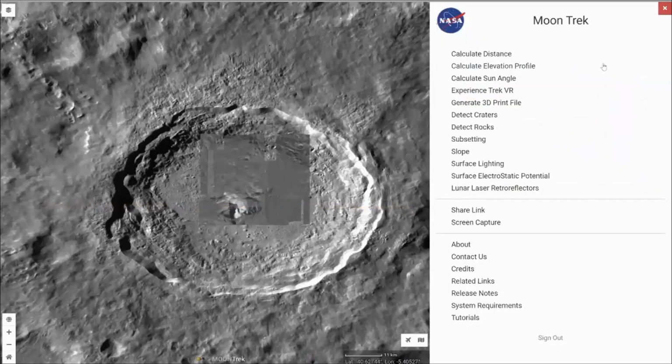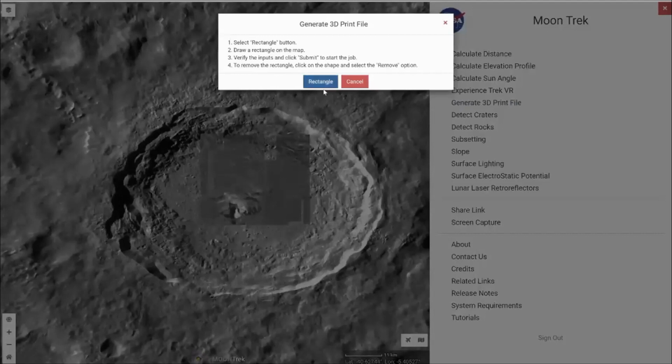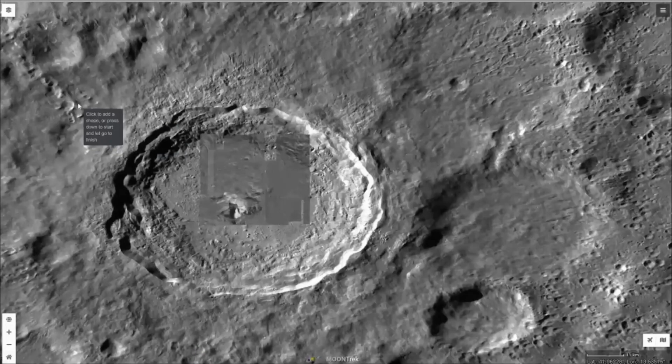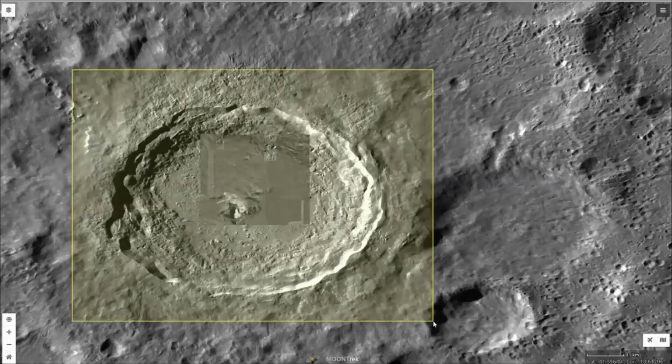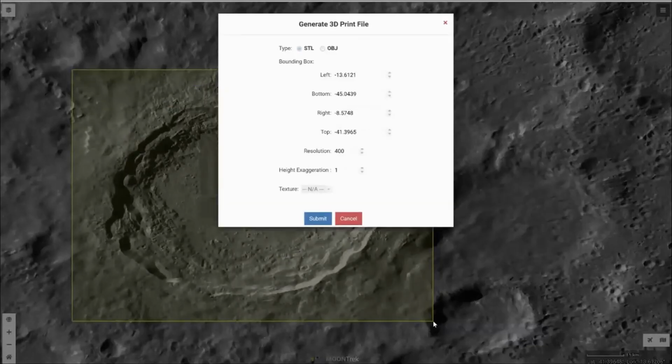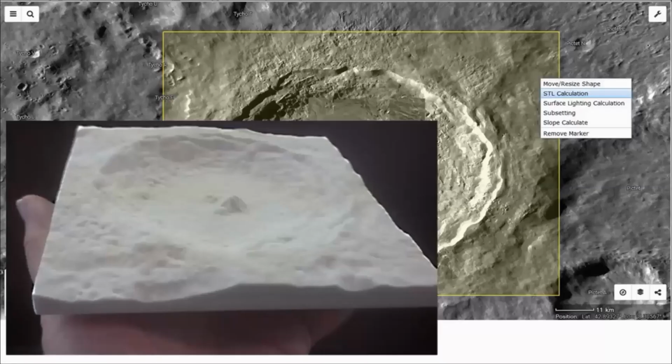Using the Generate 3D Print File tool, you can draw a rectangle around any area of terrain that you want to create an STL or OBJ output file that can then be sent to a 3D printer in order to make a physical model. Here is an example of the Tycho crater model from a 3D printer.